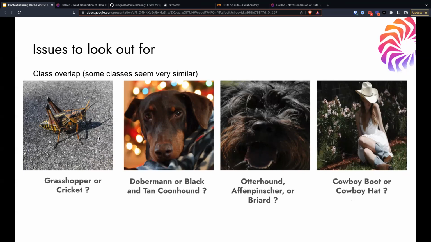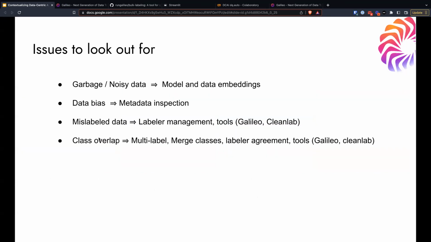Many of the same techniques apply to deal with overlap. One unique piece is that you could turn it into a multi-label problem, so your model can predict both of the classes, or all 3 or 4 or 5 of the classes. Otherwise, you could be merging classes. Maybe you have very unique breeds of dogs, and you don't have enough samples for each of those classes. You just don't have a good class balance there. You might want to merge them into some higher level class and retrain your model with that better hierarchy. And similarly, label agreement and tools like CleanLab and Galileo help surface these really quickly.